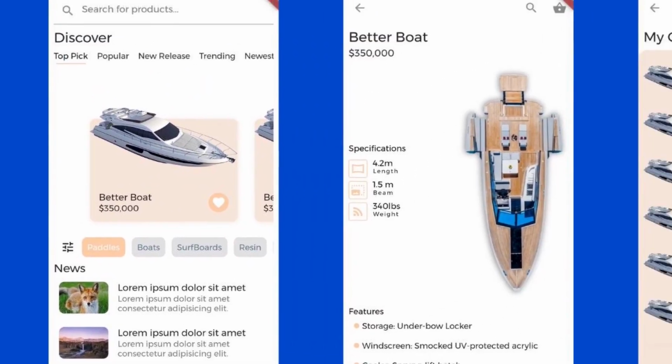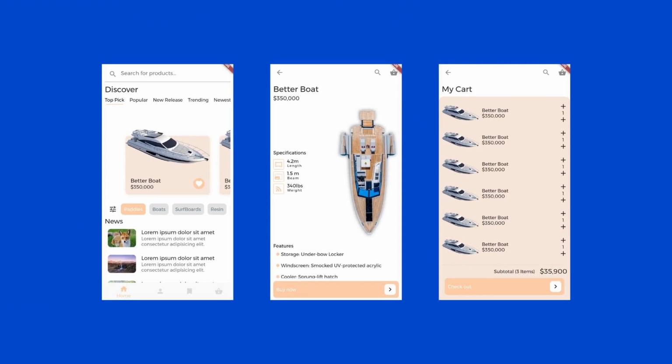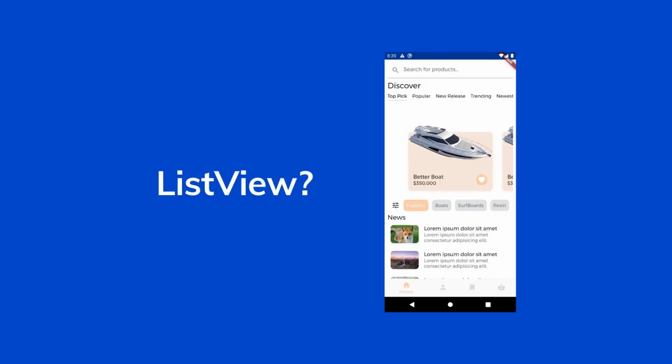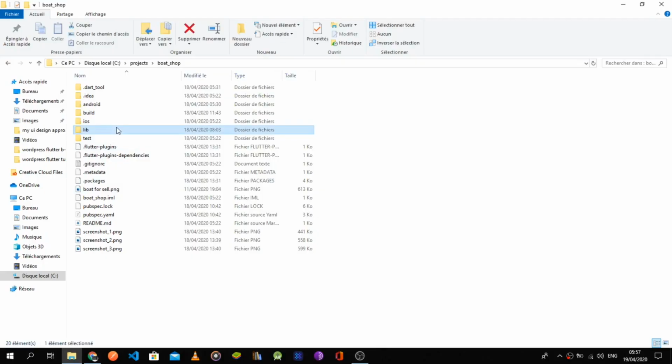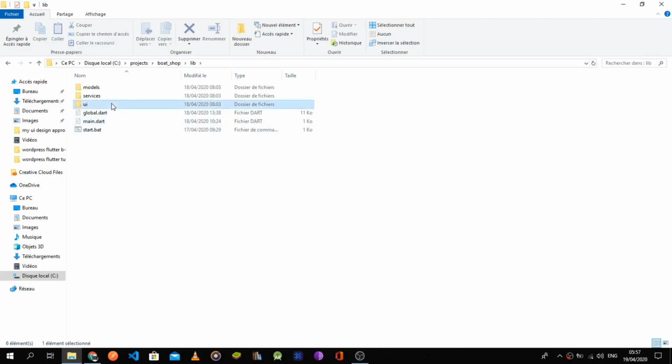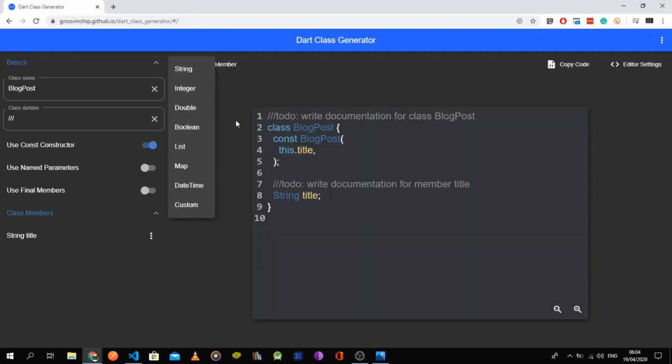I try to imagine how the navigation would work and figure out what would be the main widget for every screen. Is it a list view, or a column, or maybe a stack? Then I create a file for every screen in the design and put it in the UI directory. After that, I create the model classes.